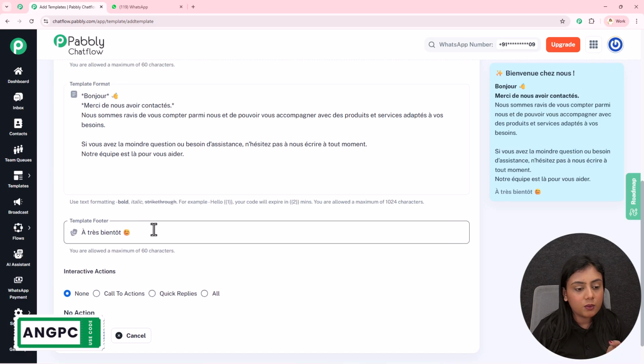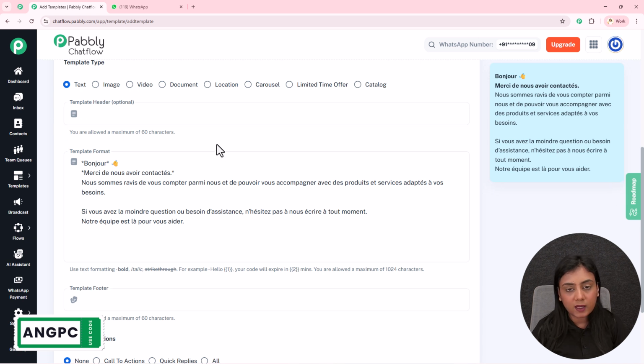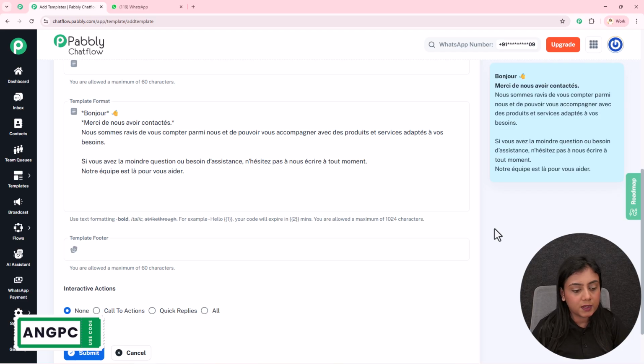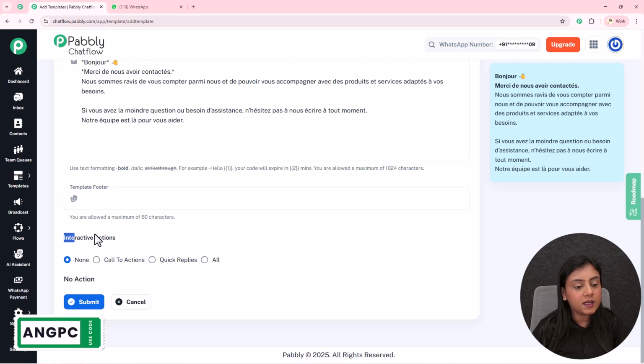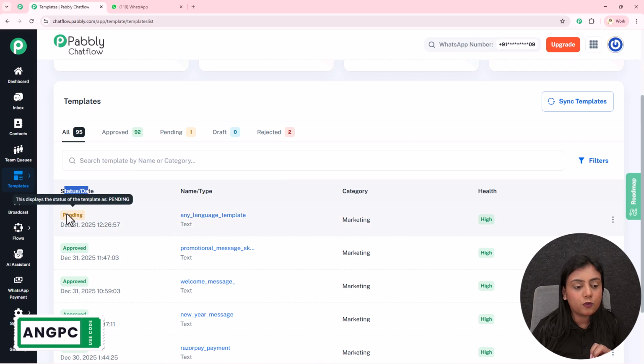Okay, now over here I don't want the footer as well as the header, so I will simply remove them from here. I just showed you how you can enter the footer and the header and how it will look over here. Okay, if you want to add some interactive actions, you can select the options from here and simply click on this submit button, and as soon as you do that, automatically the template is going to be created. Now if you want to send this template as a broadcast message to all your contacts, to your customers, you have to wait for this template status to be approved by Meta.